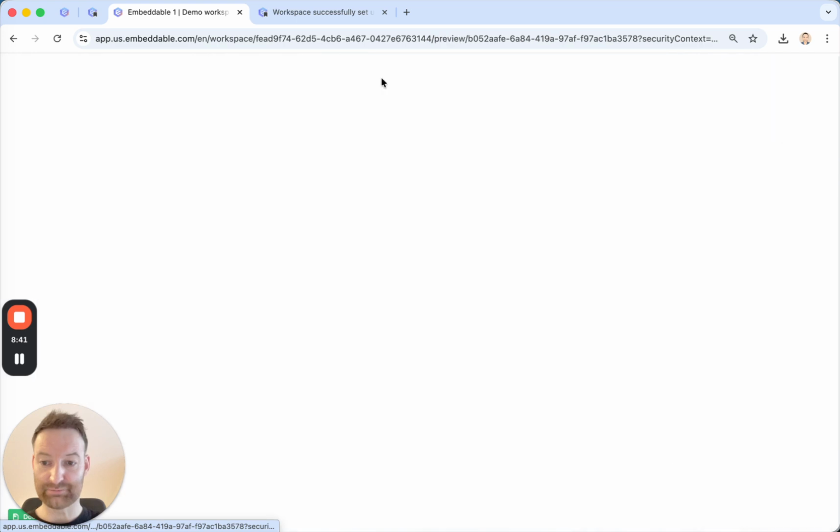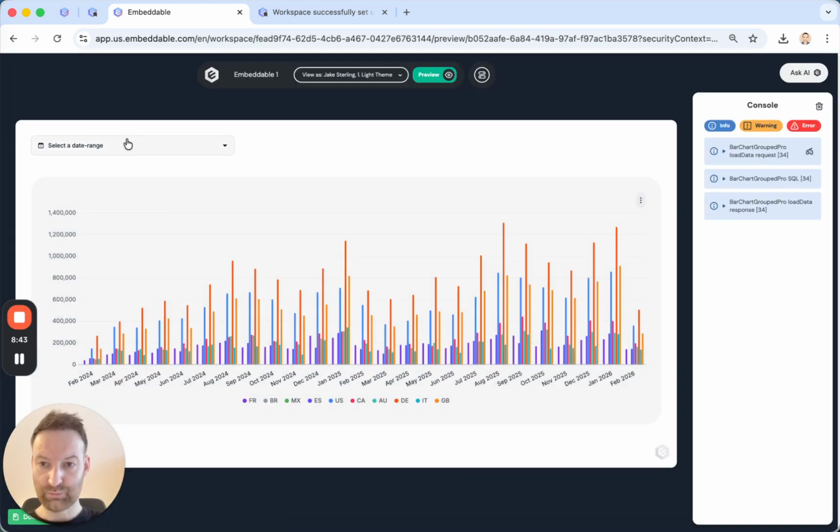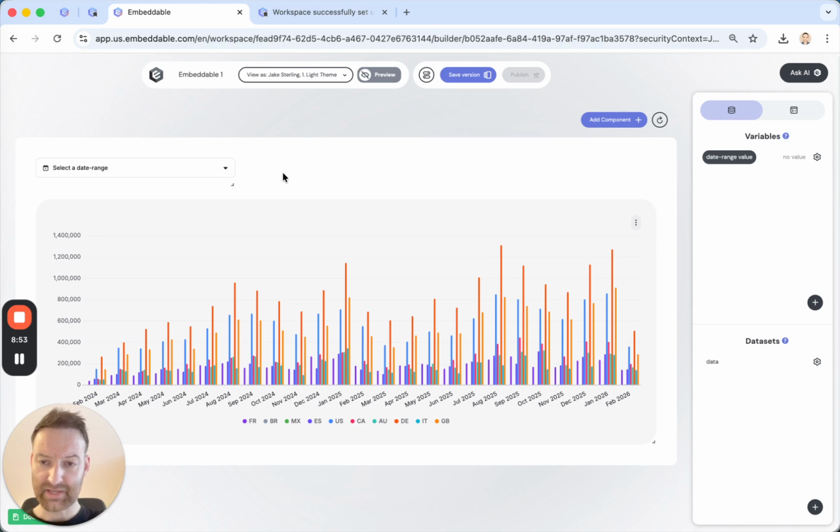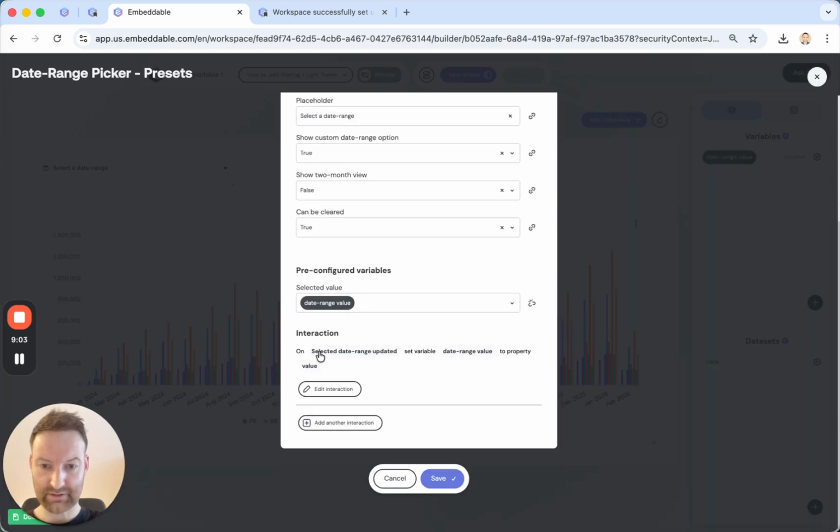If I head back over to preview so I can play with it, what you'll notice is if I change this, nothing's happening. That's just because I haven't yet hooked this up to interact with the rest of the charts. The way that works in Embeddable is that this component has been linked to a variable here. You can see that if you click edit, and down here you can see that whenever the value changes, we're updating this variable.